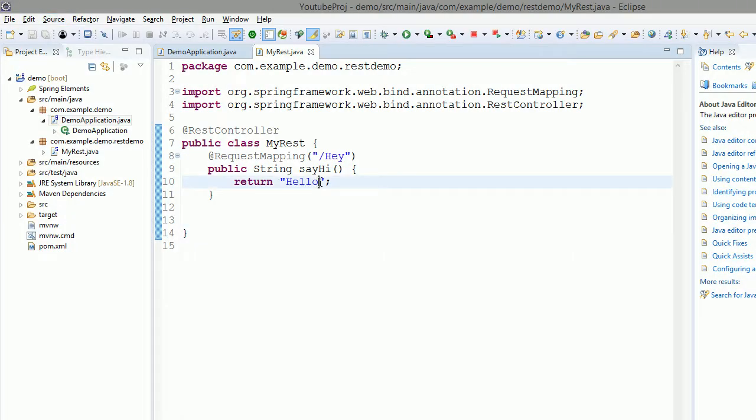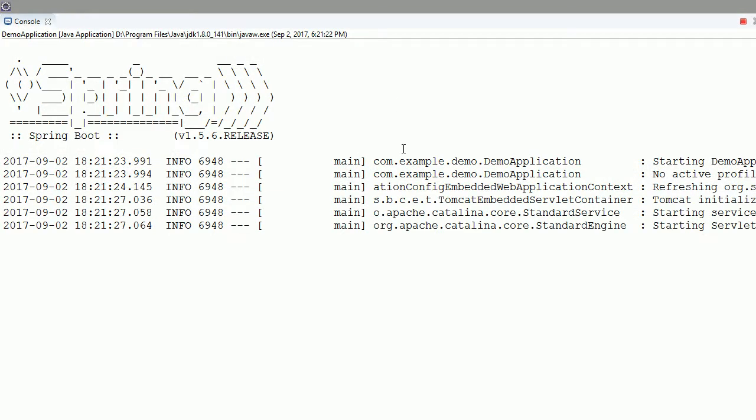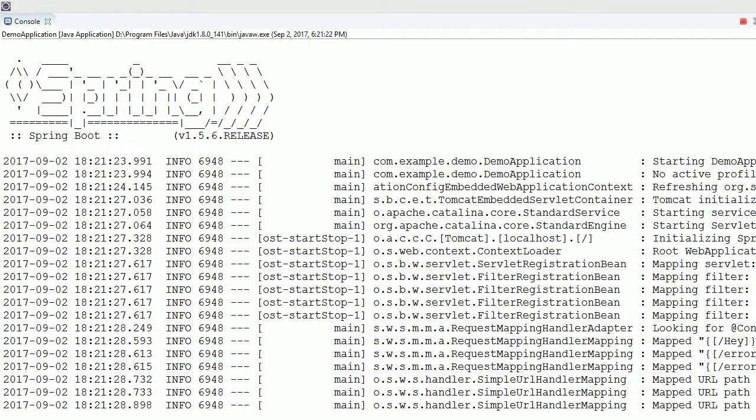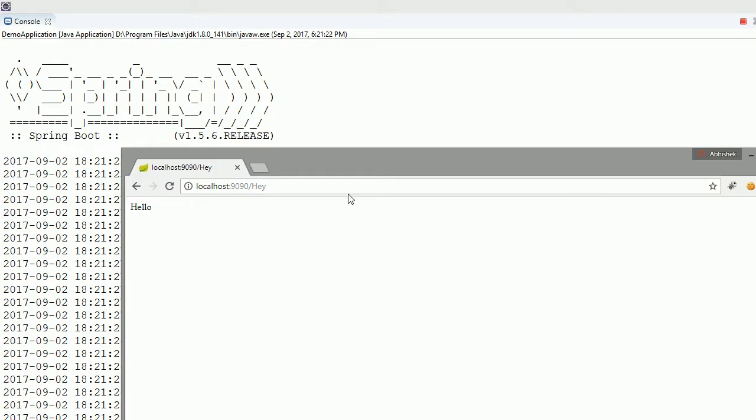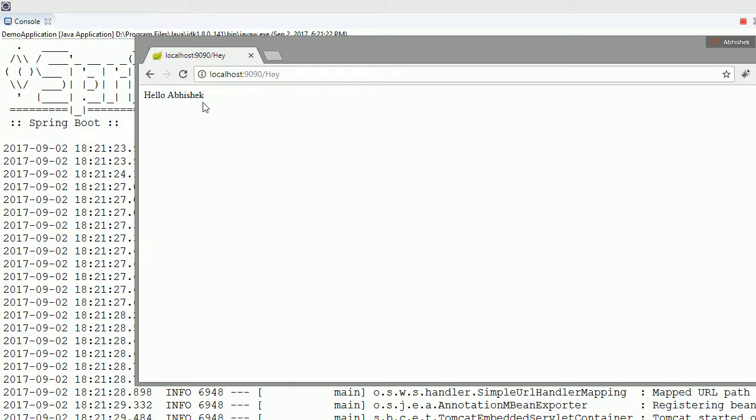Just for confirmation, if you want, you can change the string here to my name, Abhishek, and I will stop and start my Spring Boot application. Now the application gets started. Now we will go to the browser and refresh. Now we can see that the new string is displayed.